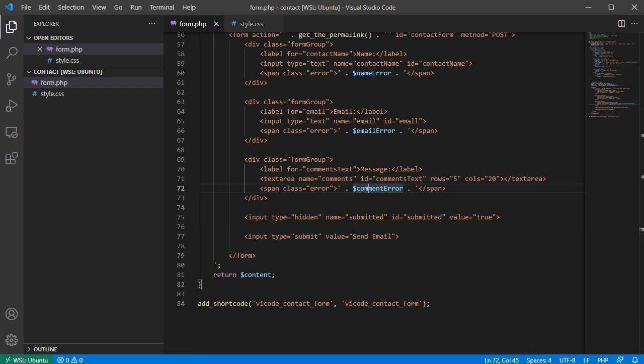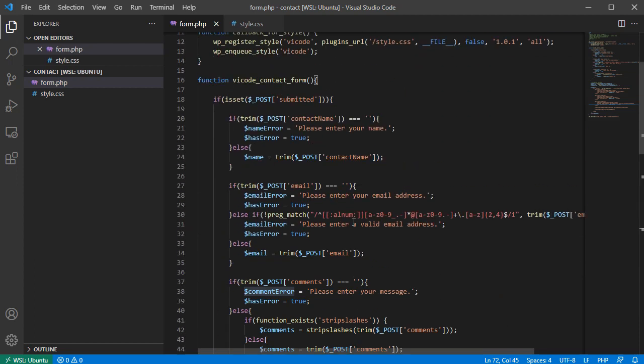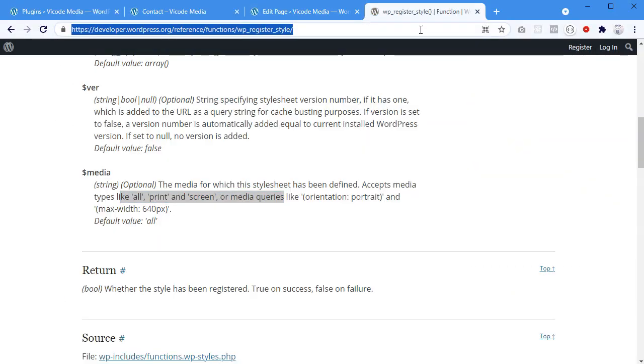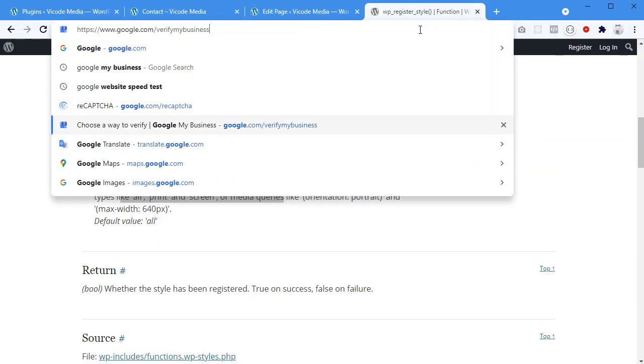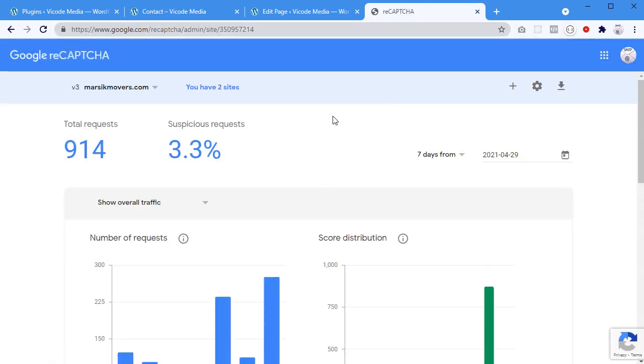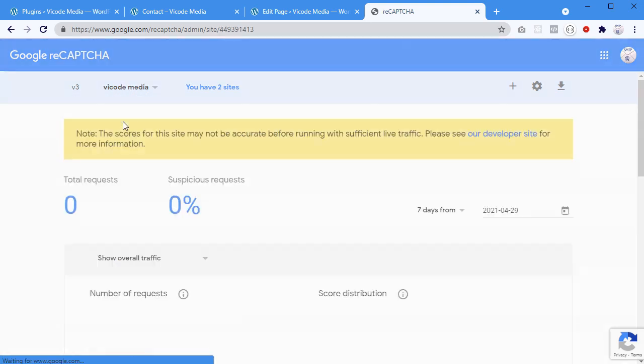So what I want to do now is integrate reCAPTCHA version 3 with this form. In order for me to do that, because we have the validation and everything is fine, I should go to google.com/reCAPTCHA, and I'm going to the v3 admin console, click there, and choose my project, which is Vicode Media.